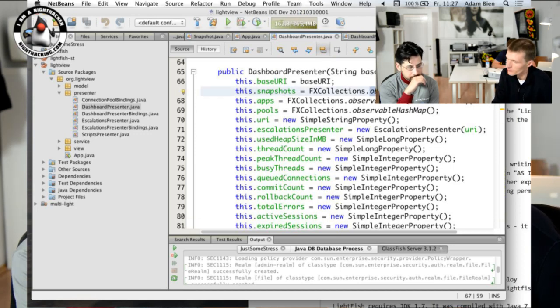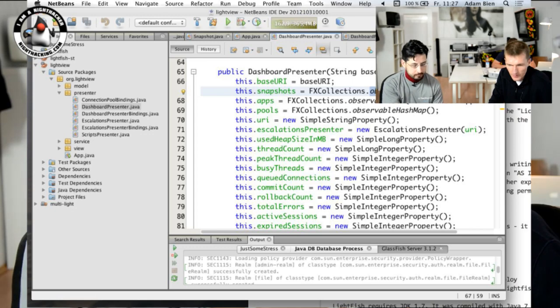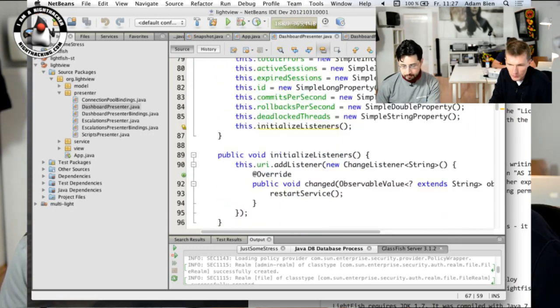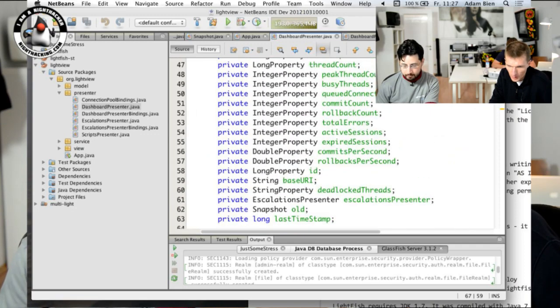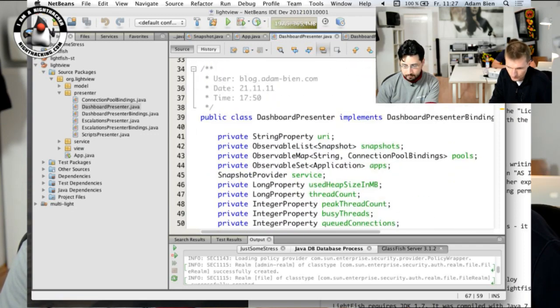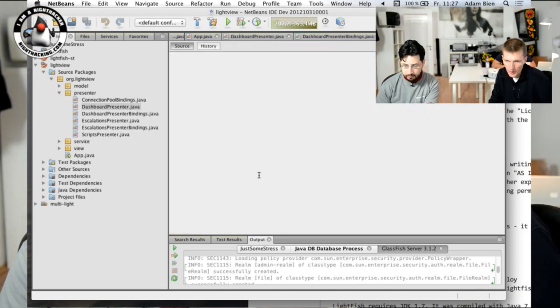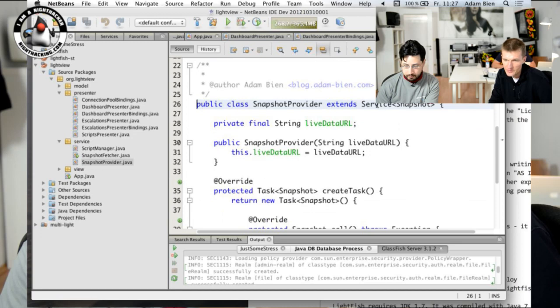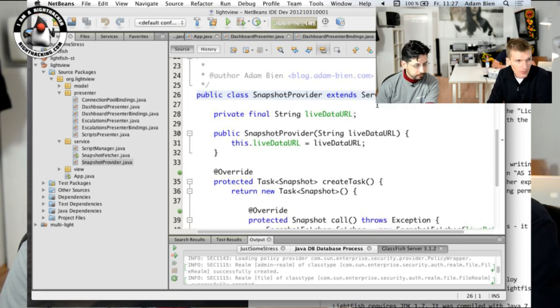It's a lot easier than Swing, for instance. And what's also very, very useful, what I use here, are services. A service here, a snapshot service. My snapshot service extends JavaFX Service. And JavaFX Service is something like Swing Worker, I would say.